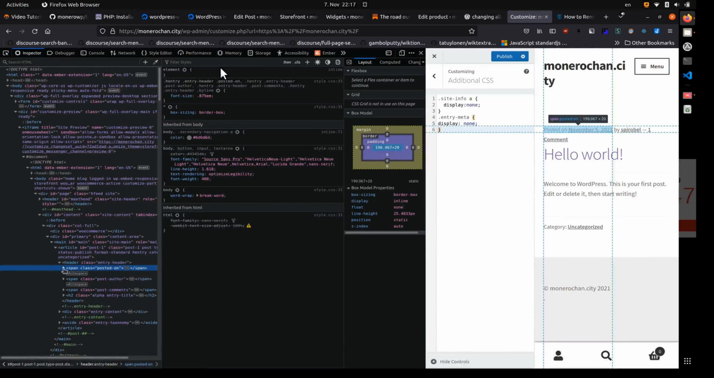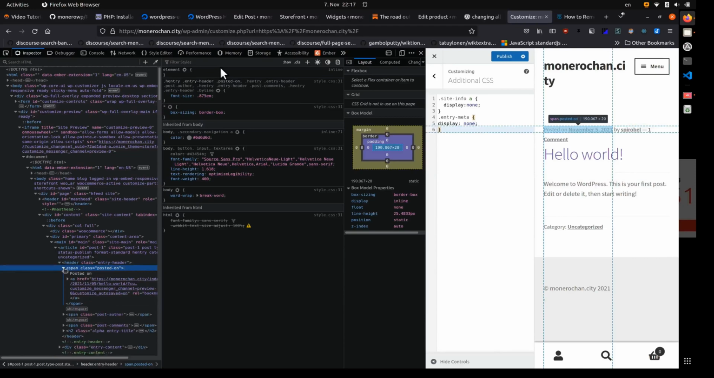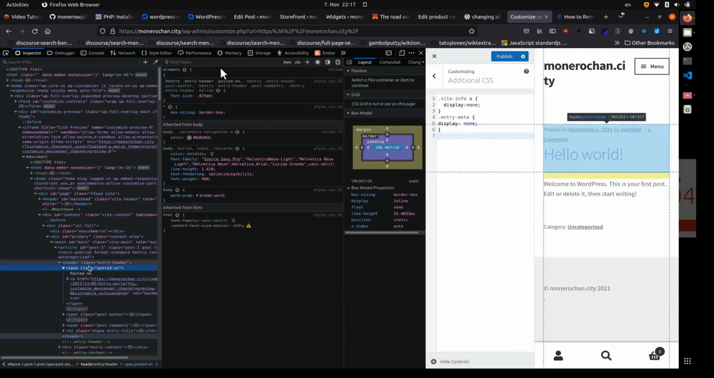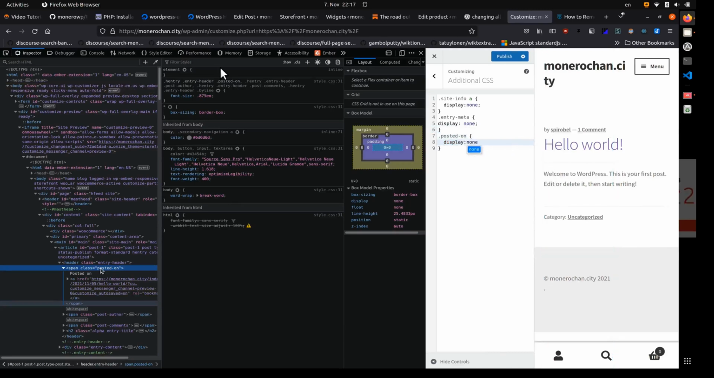I want to remove this posted on date because it doesn't matter, it's just cluttering the interface. We do this by adding a dot and then the name of the class, like posted-on. Then we have these curly braces, and we just put display: none in there, and then it will be gone. You see, bam, it's gone.